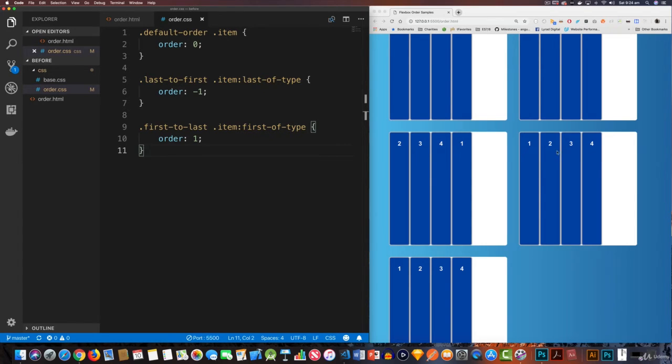And then, because 4 in the current ordering is higher than 2 by default, I have to give 4 a lower value than 2. Okay, so let's see how that works.